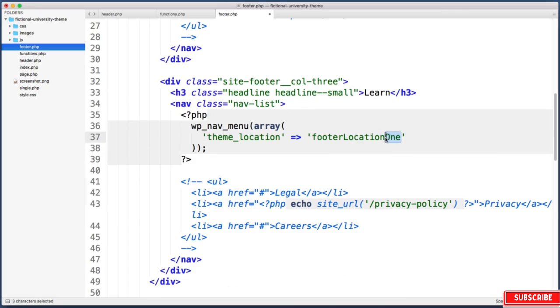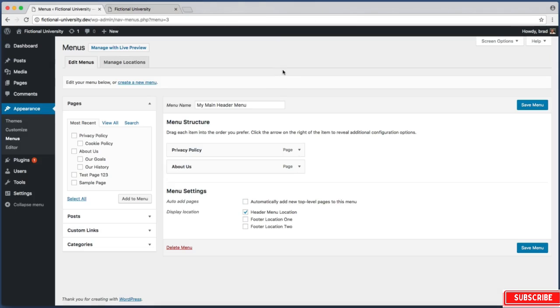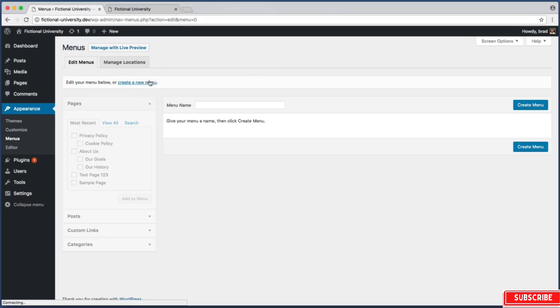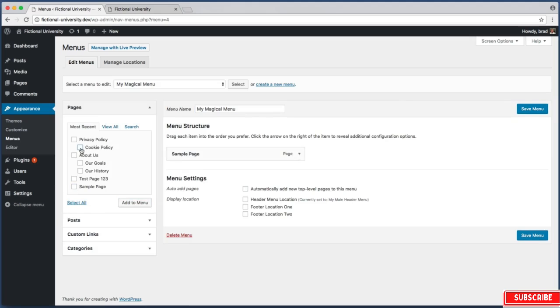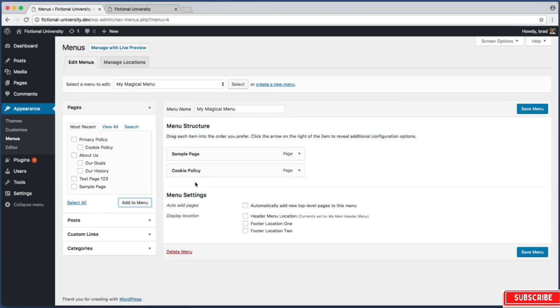and jump back into our admin dashboard, why don't we go ahead and create a couple more test menus and assign them to the footer 1 and 2 locations. So I will click Create New Menu. Let's call this one My Magical Menu. The name doesn't matter. And here's what I can choose from. Maybe I just want to add a link to sample page and cookie policy. Right. This is really random. It's just for educational purposes, and the important part is display location.